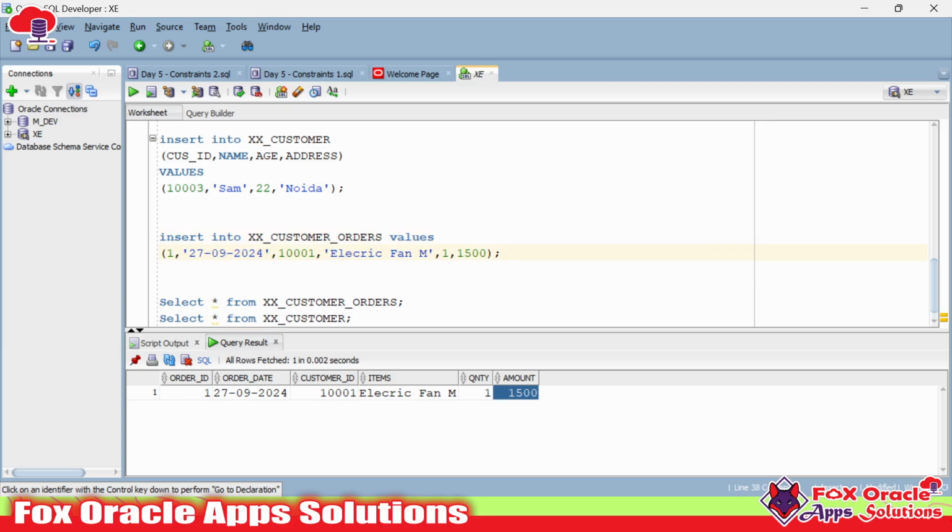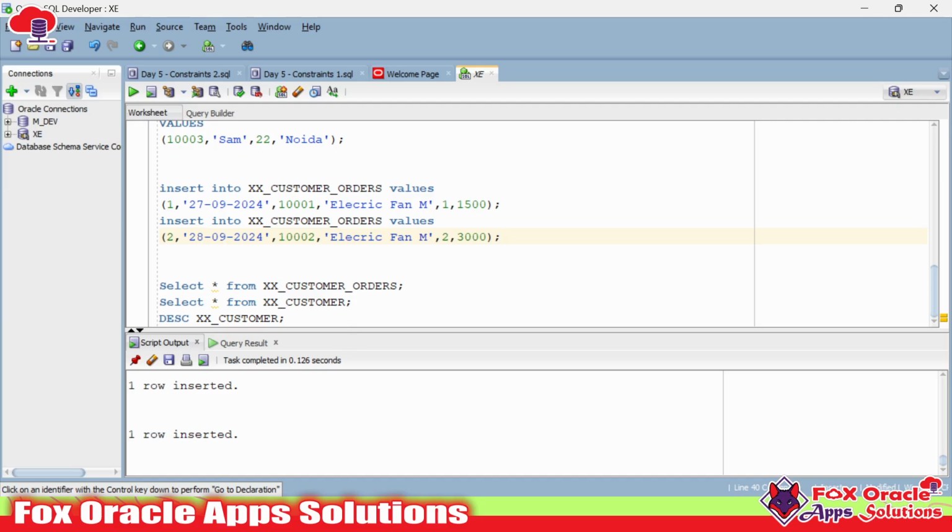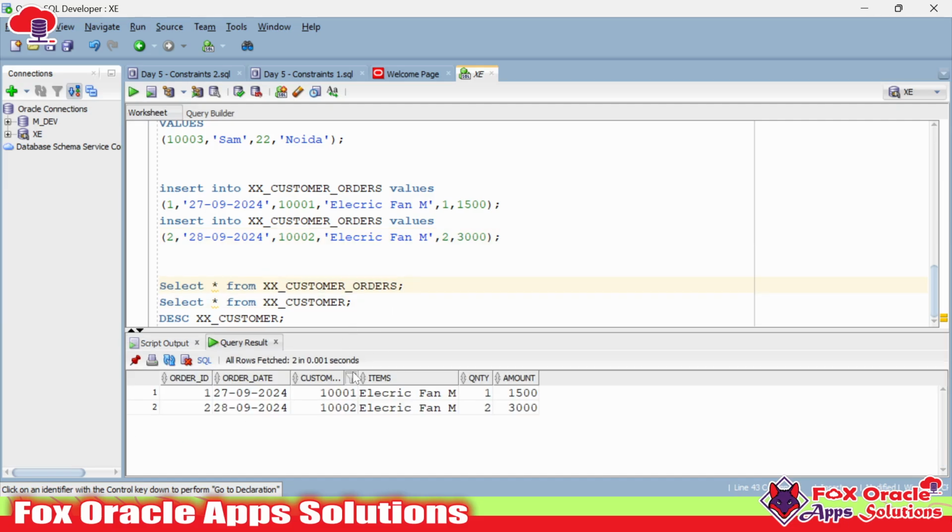So suppose next day another customer came, and this day is 28, and it will be the order ID 2, right? The record serial number 2, order ID 2, and the ID of this customer is 2, right? And they purchased again the same electric fan, but they purchased two quantities. So let me make it 3000 and insert. So the second record is inserted into the table, and we are able to see this second record.